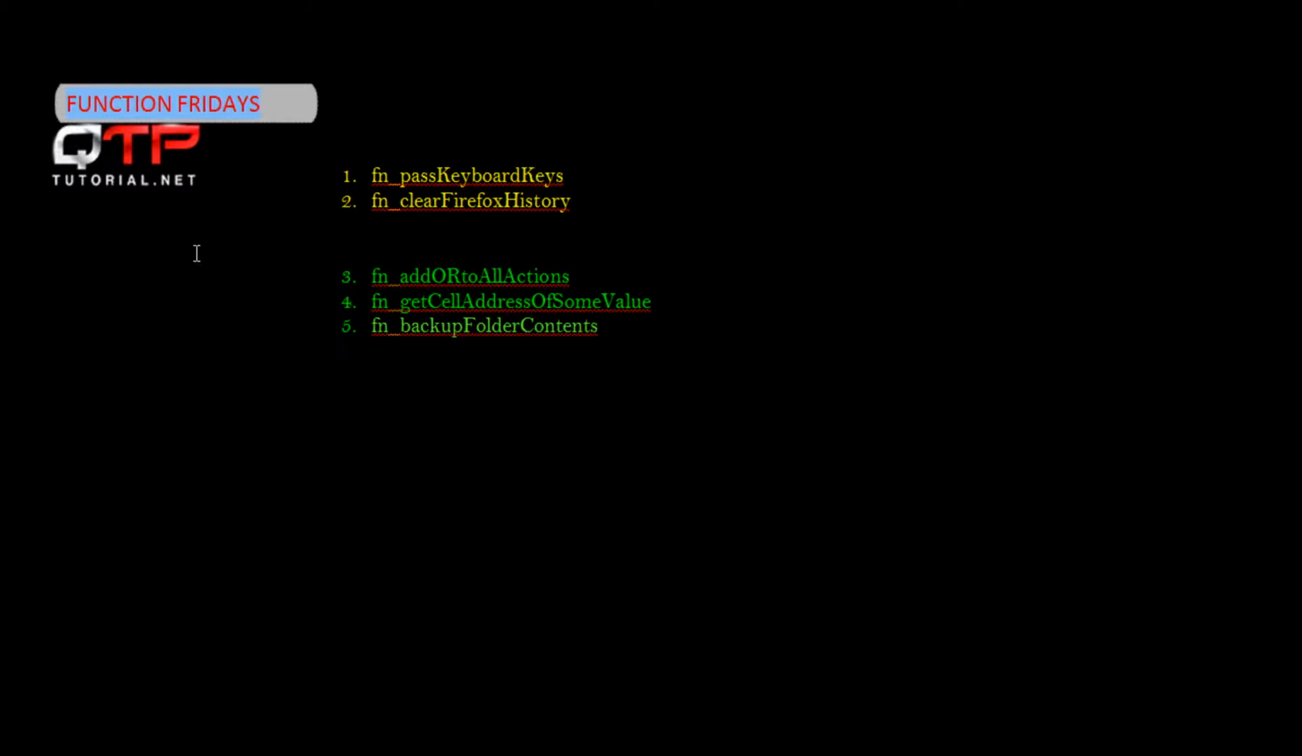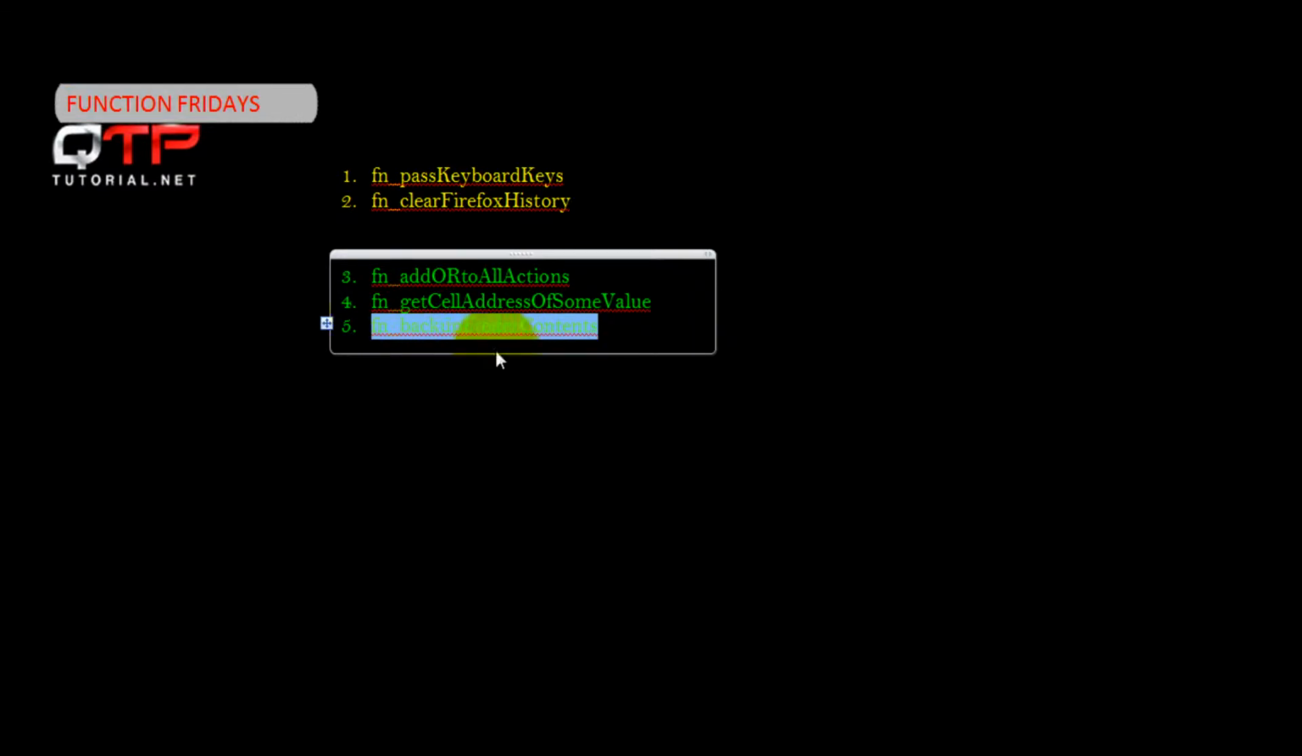Today, I want to show you guys a function I call backup folder contents. Now, this function will actually not be using QTP, and we're going to use VBScript in order to schedule automated backups of our contents of a certain folder. And that's what this function is here to do.